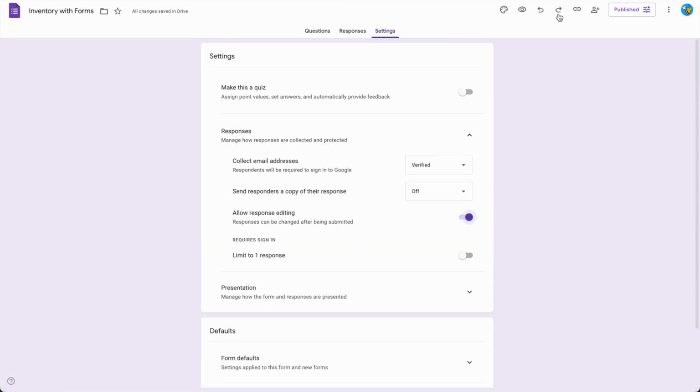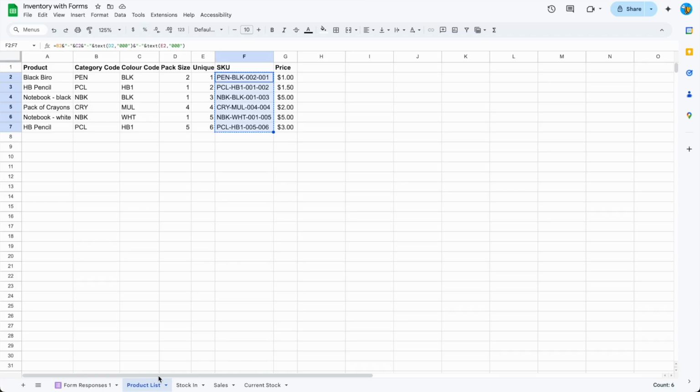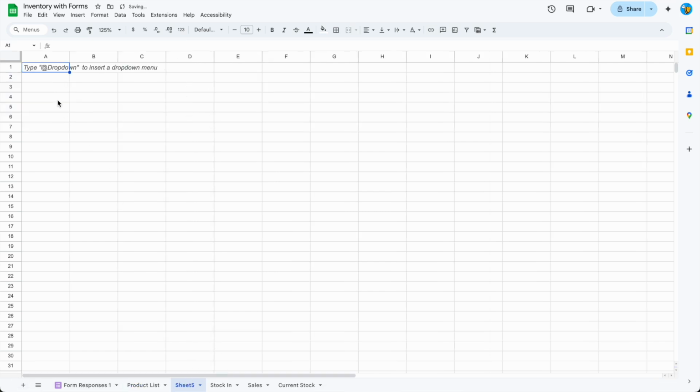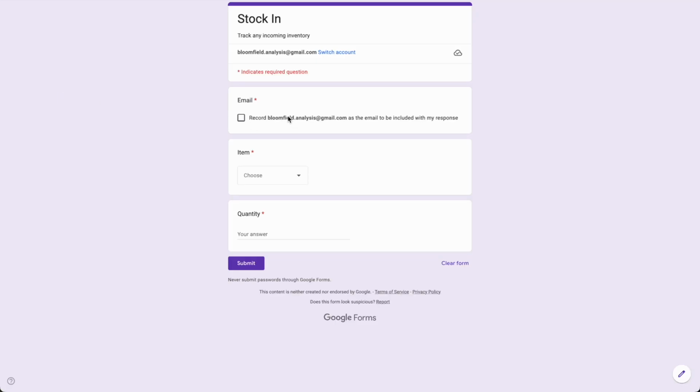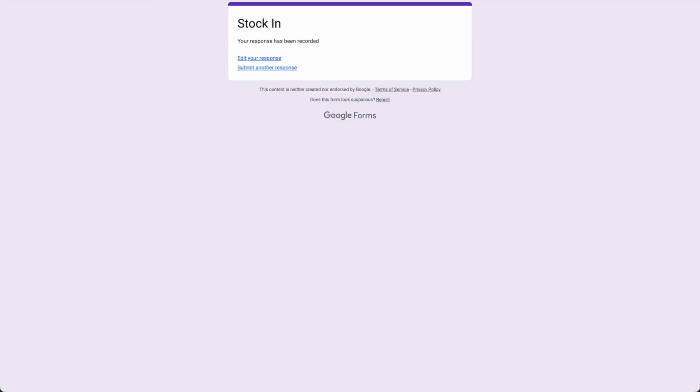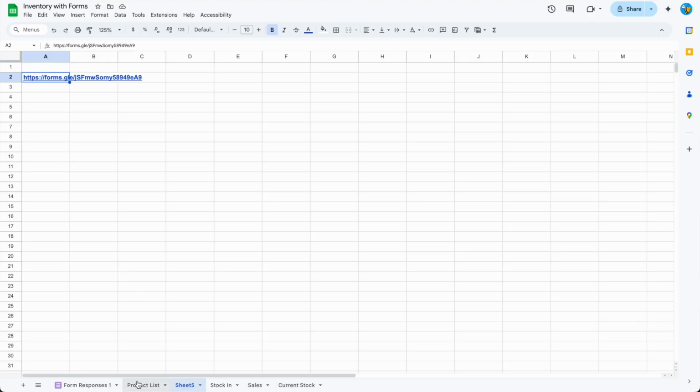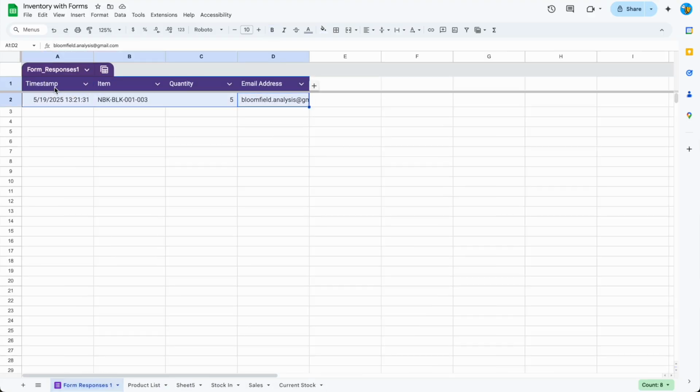Let's go back to our Google Sheets. Right, let's add a new tab so we can paste in the URL. There you go. Now you can click on that link. So if you select it and then click on the link below, we can now add in a response. So we want to use my email address, stick in any old SKU number, doesn't matter which, and put in a quantity. And then if we go back to the Google Sheet, and we look at our responses, we've got a response. Yay, it's worked.